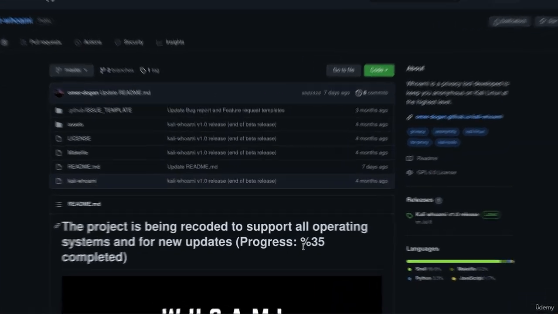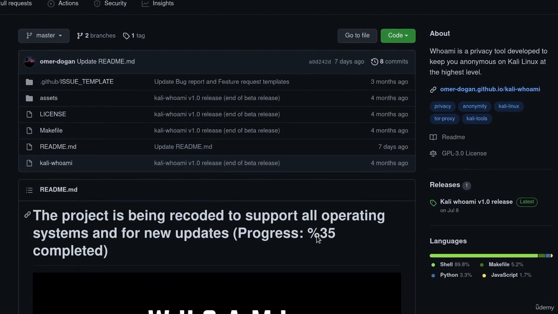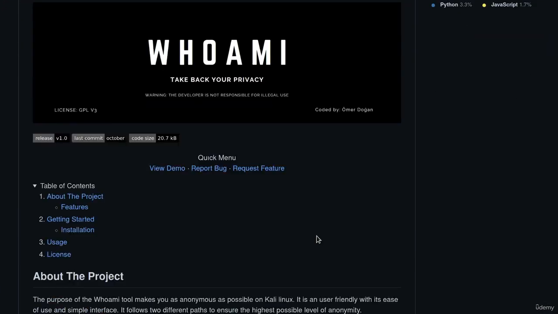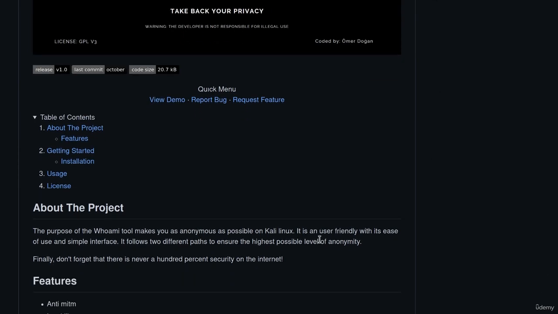As we can see, this tool is actually in development, so it's not fully ready, so some options might not work. And we already know that, since with a lot of tools on GitHub, some options might not work, or they may be broken, or they're currently waiting for an update.